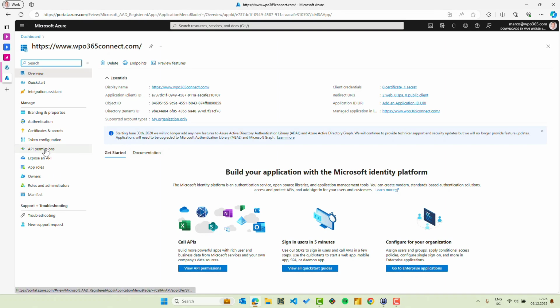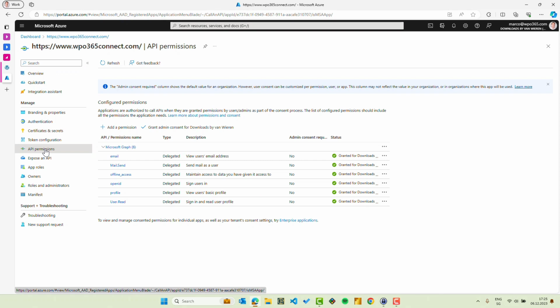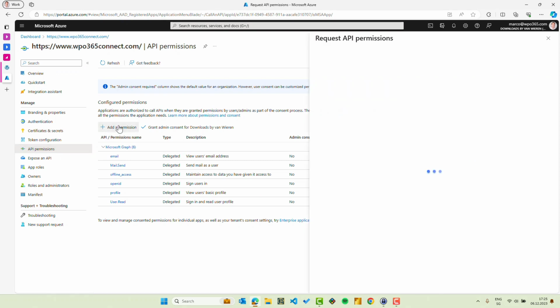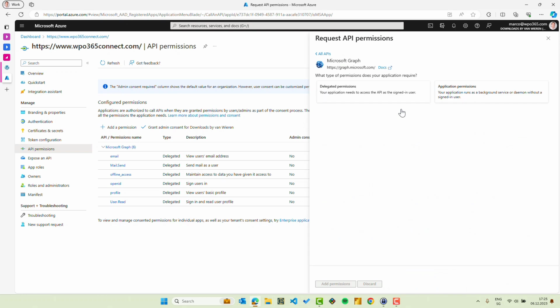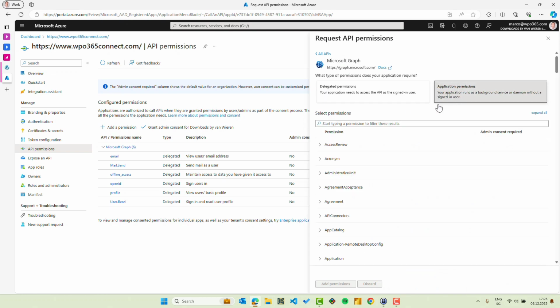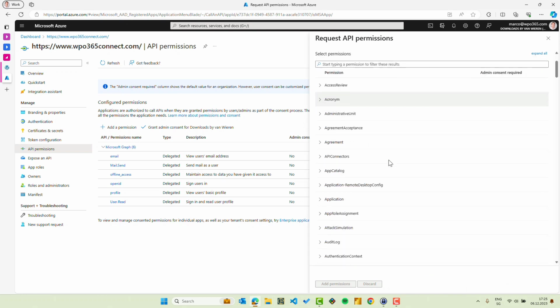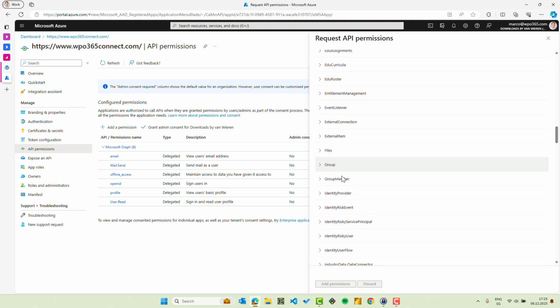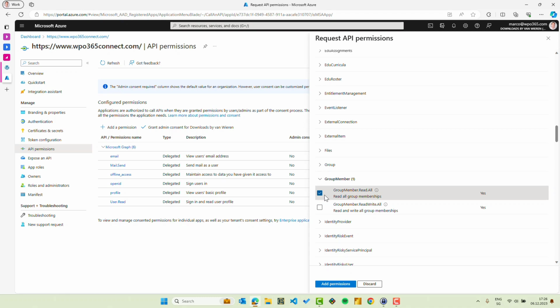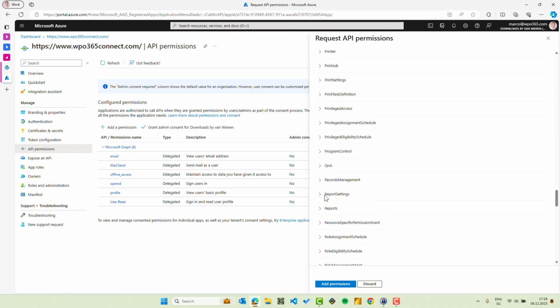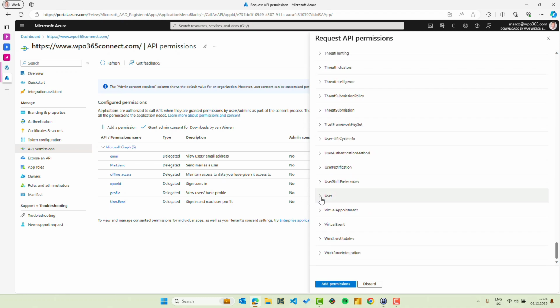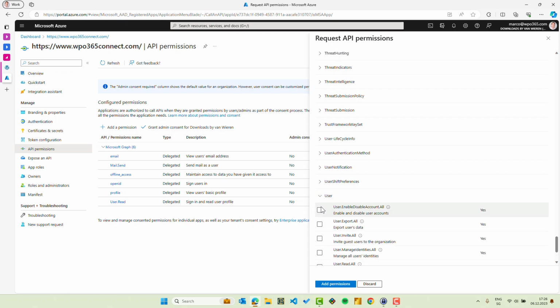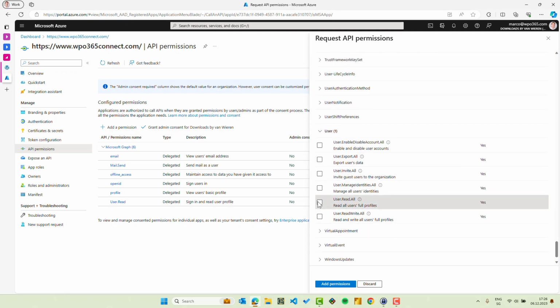Here I will continue to the API permissions page, and I will click to add a permission. I will add a Microsoft Graph application permission, and first I will add the permission to read the group members. So I scroll down to group member and I select group member read all. I also need the permission to read all users. So I scroll down to user and I select user read all.